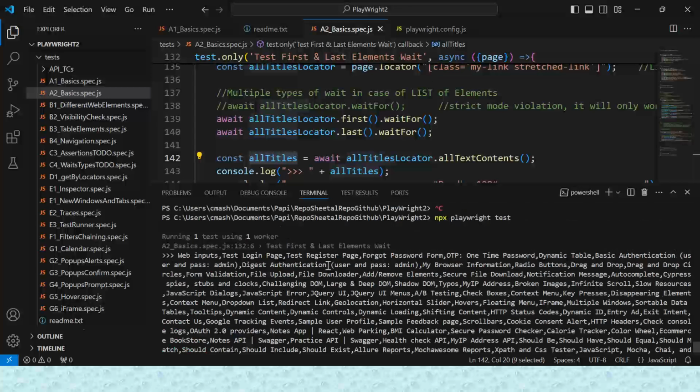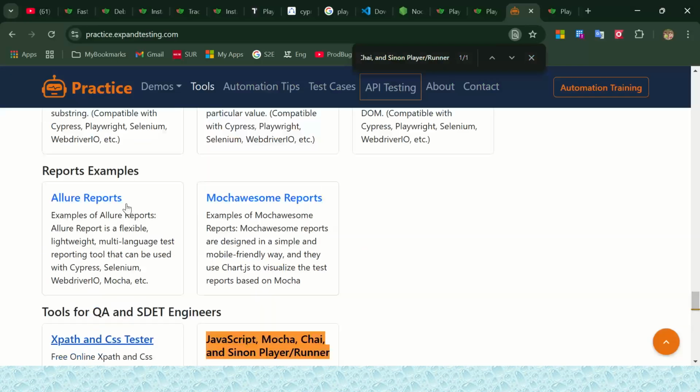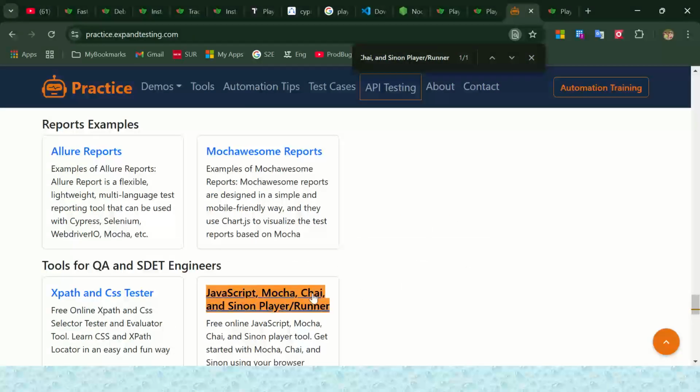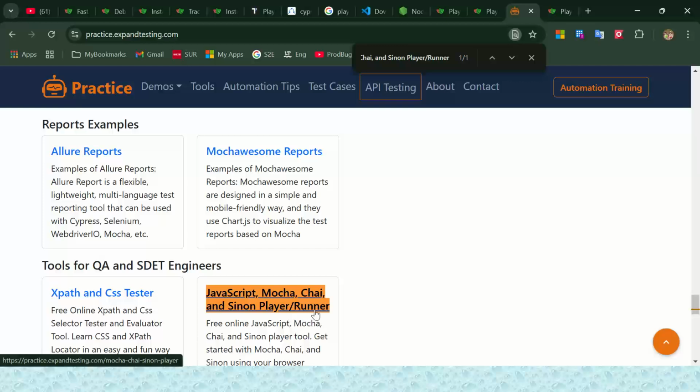Nice. So you can see all the 87 titles. This is the web input. You remember? And the last one is JavaScript Mocha Chai. Okay, let me show you the last one first: JavaScript Mocha Chai and Synon player runner. So this is the last one.